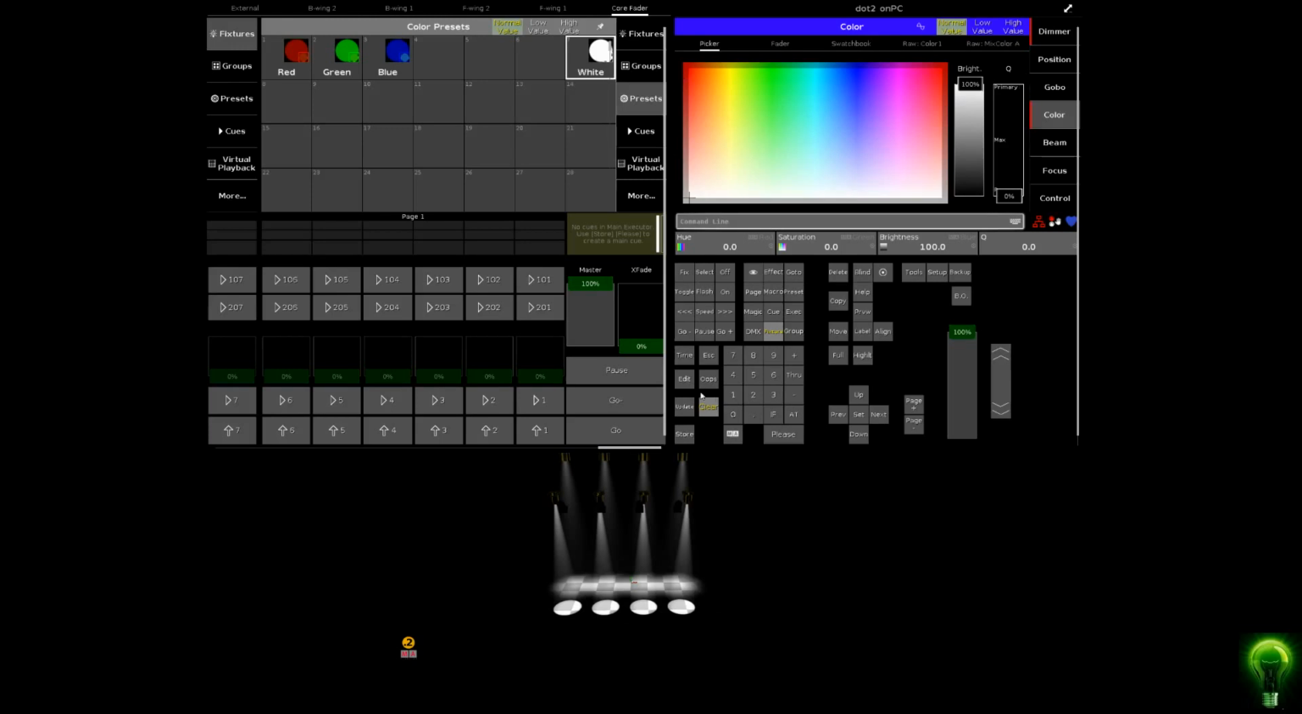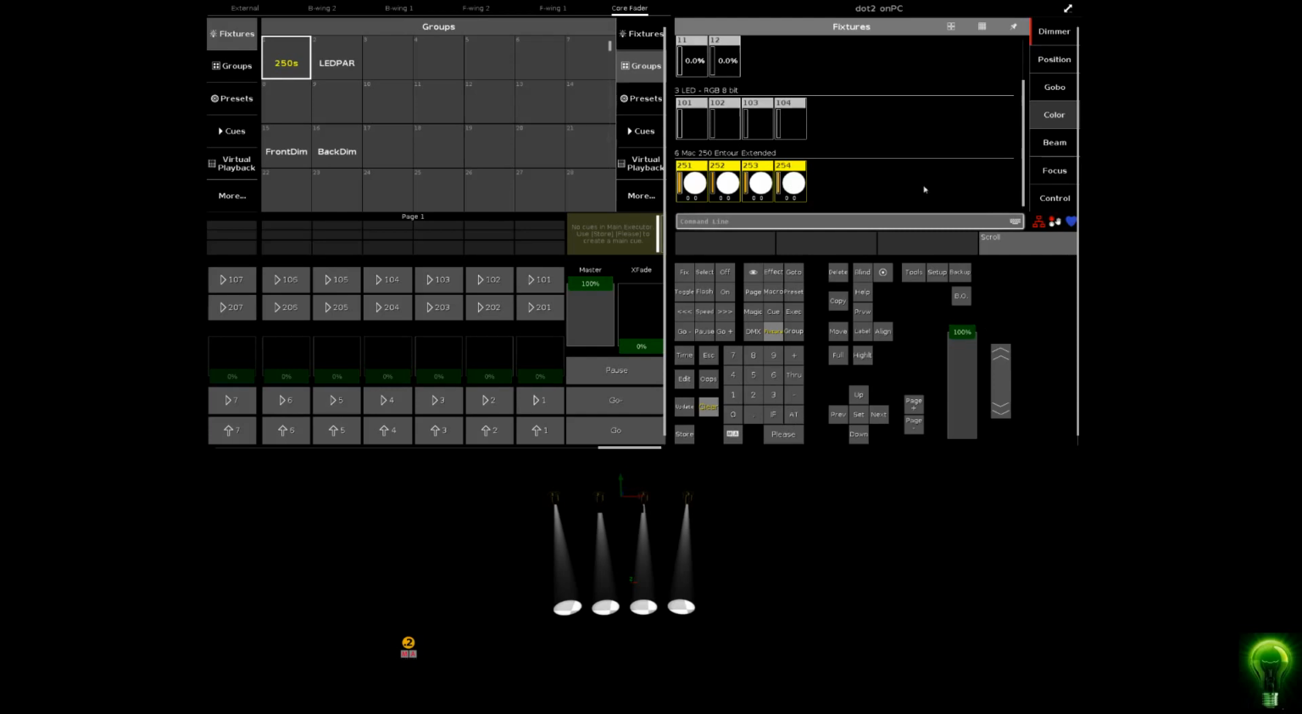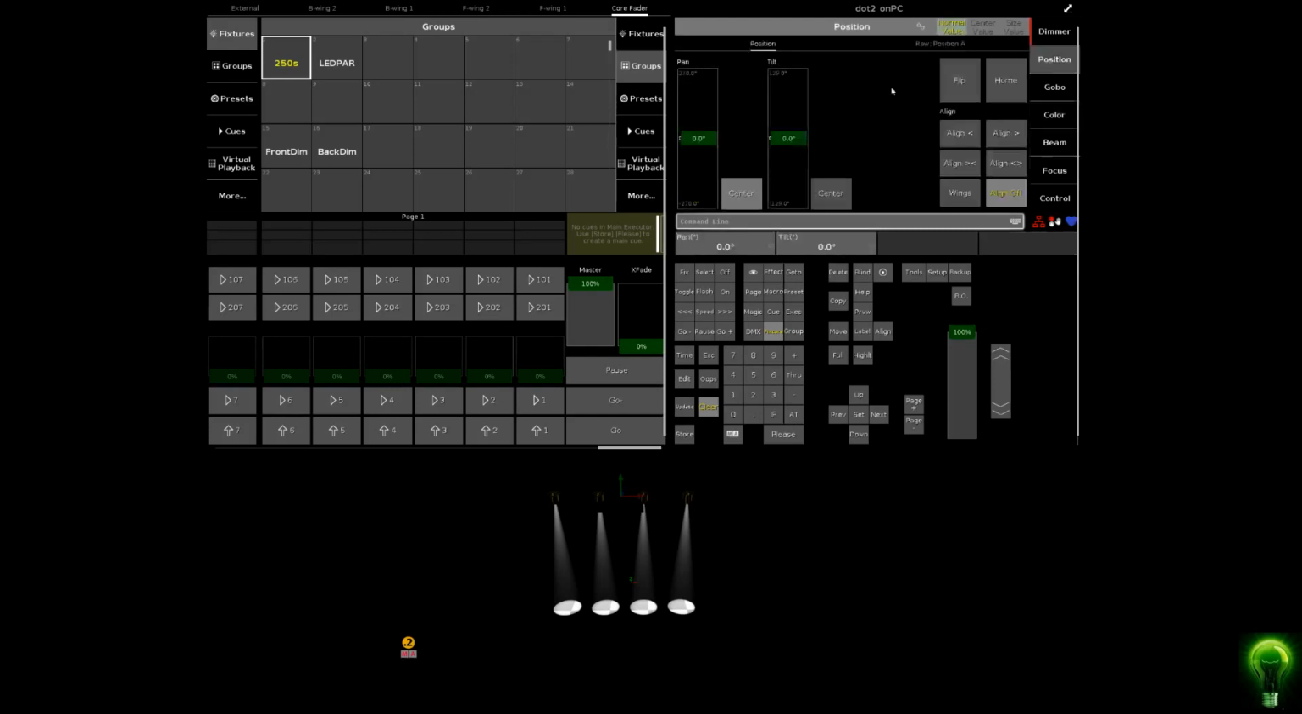Let's do some positions now. So now we're talking about just the Mac 250s, so we go groups, 250s. Or I could have just clicked along here. We give them intensity again, so we'll go at full this time. There we go. And we can do our positions using the pan tilt sliders. So we can position them sort of upstage, and then we can click the next key.